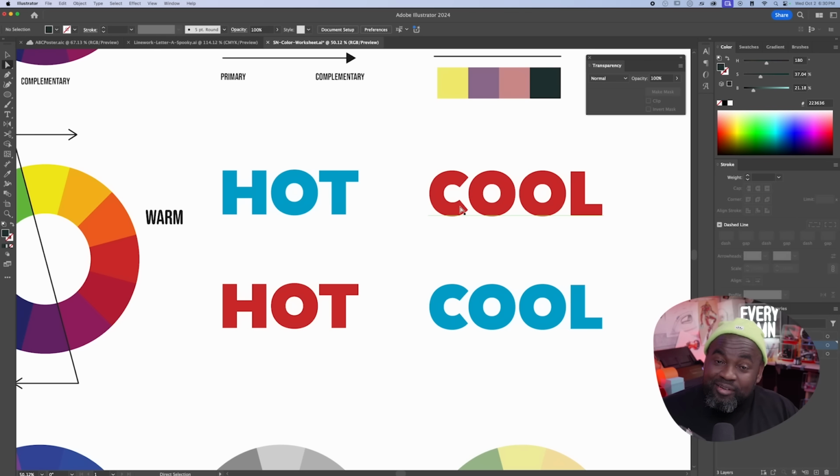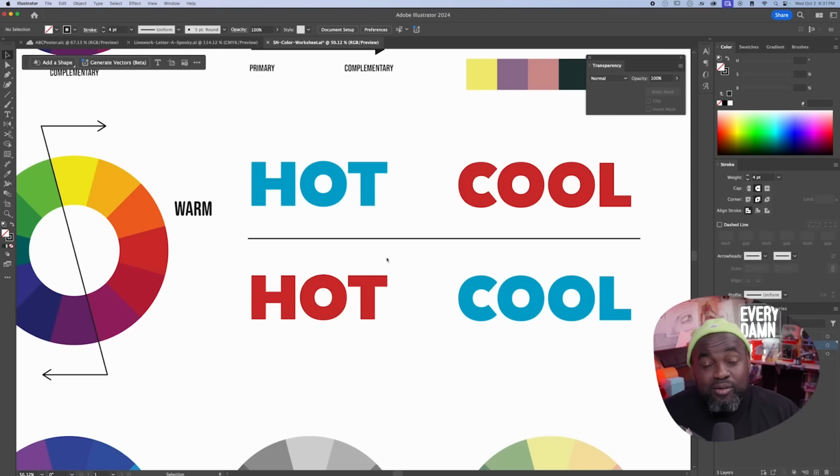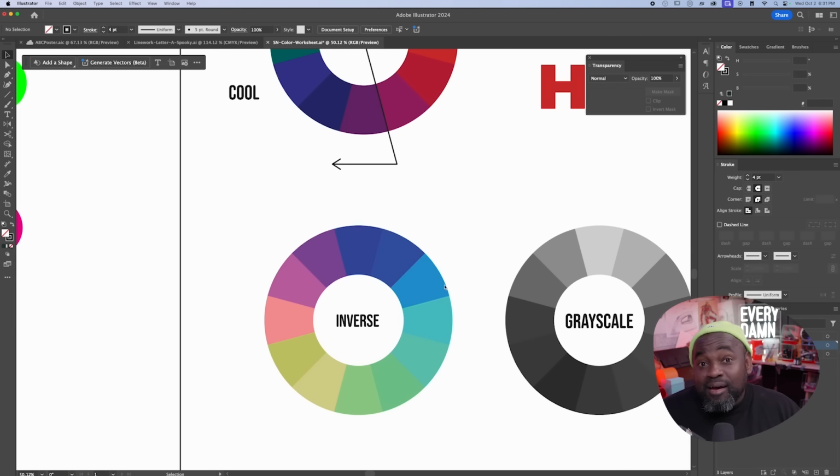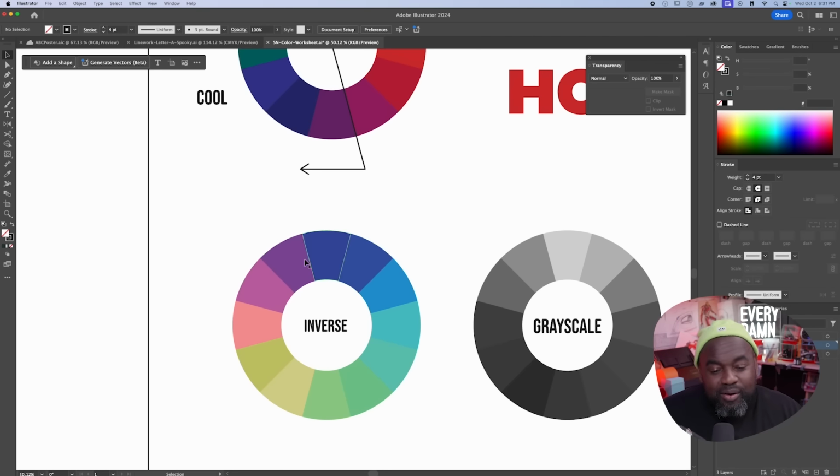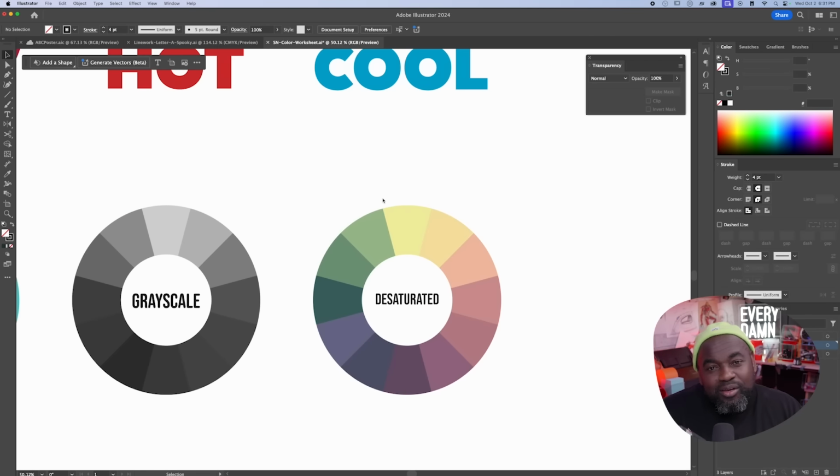If I assign red to the word cool, there's that kind of tension or discomfort because in real life you might be making that association. Assigning red to the word hot feels more appropriate, as does assigning the color blue to the word cool. And with color wheels, we can invert the colors or make them inverse, which gives us an interesting result. You can desaturate these colors, play with the values, and come up with interesting combinations.